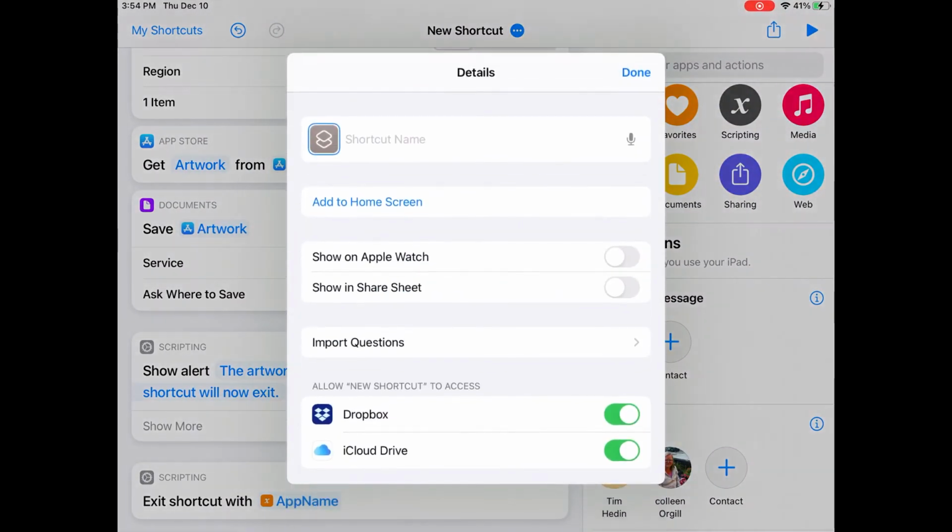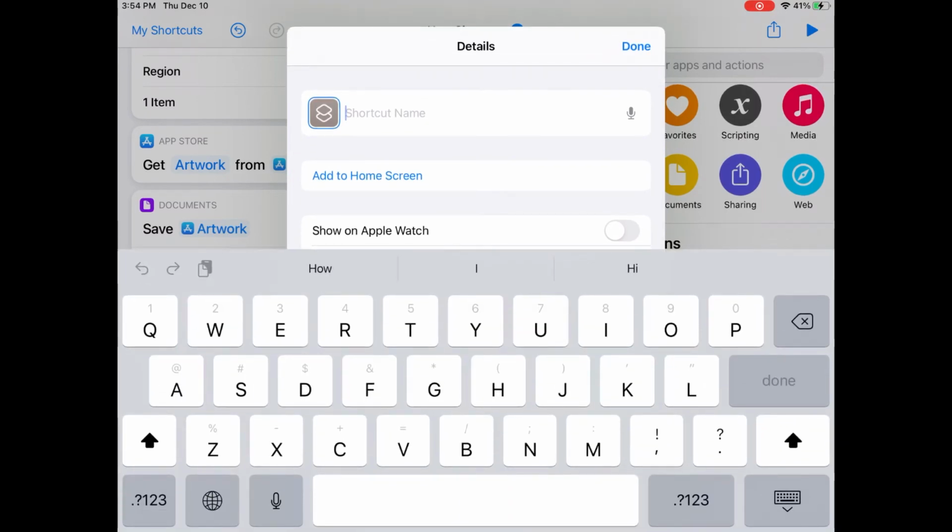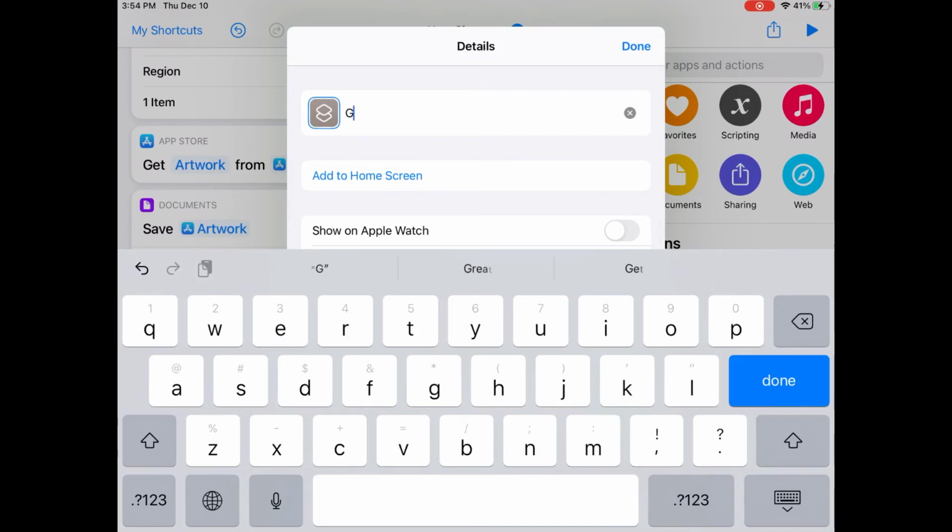Tap the three dots next to the new shortcut name. First, I'm going to name the shortcut. For now, I'll call it Get App Art, but you'll notice later in the video that I've updated and changed the name. Just type a name here.